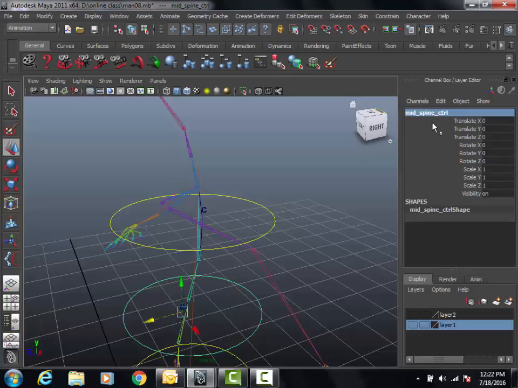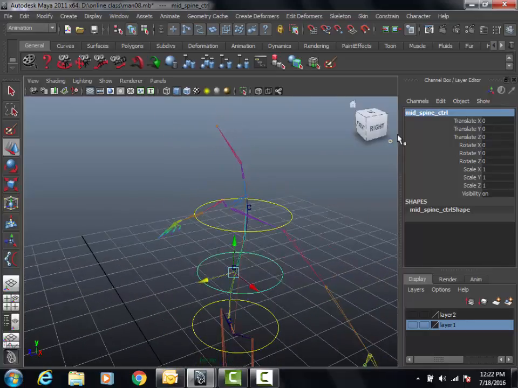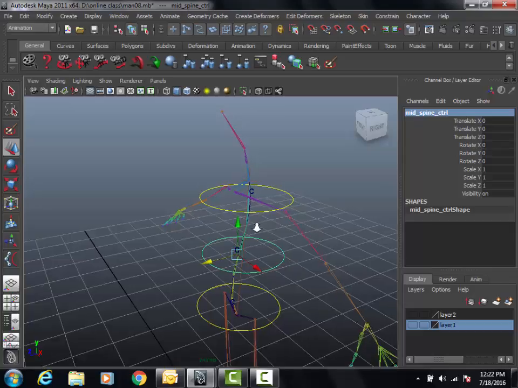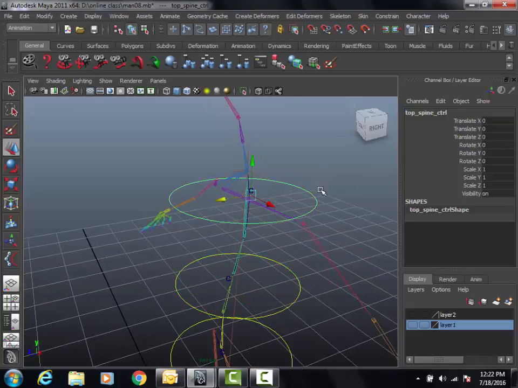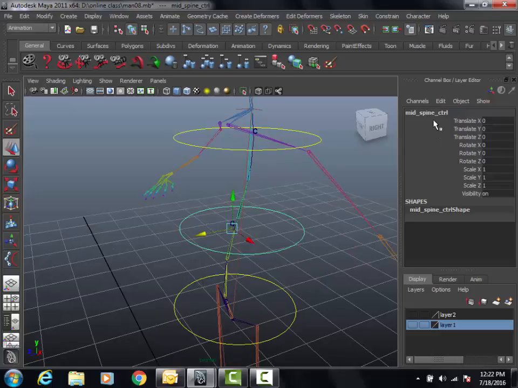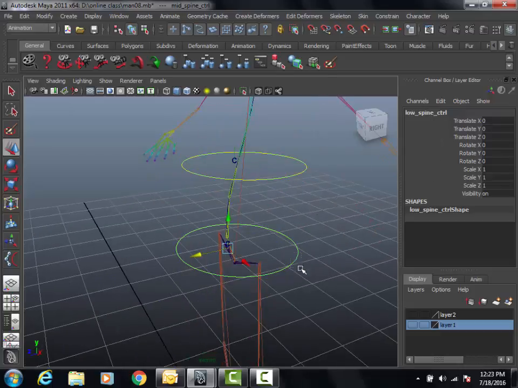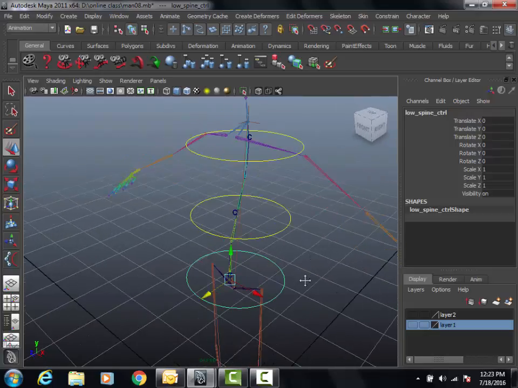You don't always have to follow this exact naming, mid, low or top. I have seen a lot of people rename these things as shoulder spine control, ab spine control, and waist spine control. A lot of people do this kind of renaming. It actually depends on your TD, what kind of naming should be used. So great, we have 3 controls.